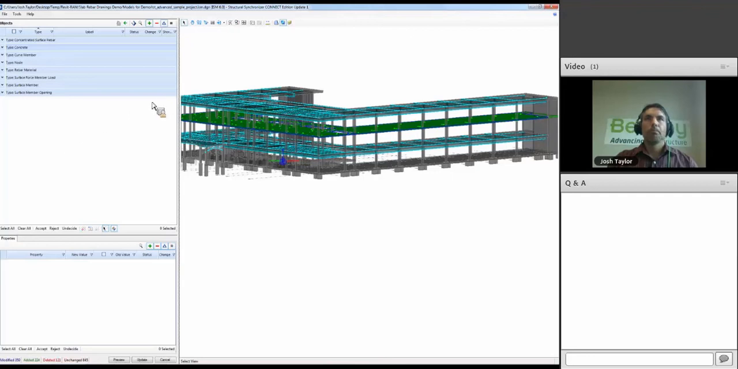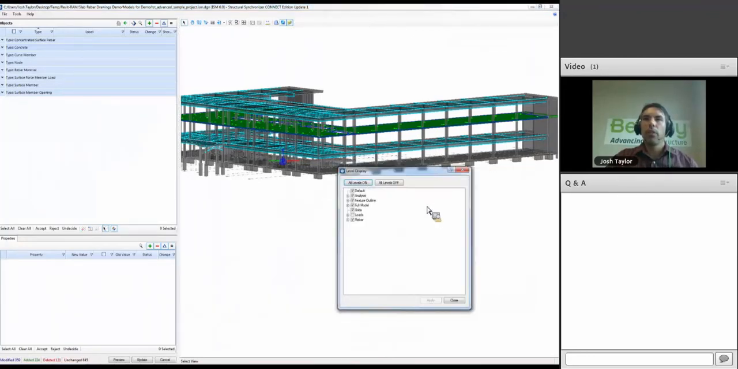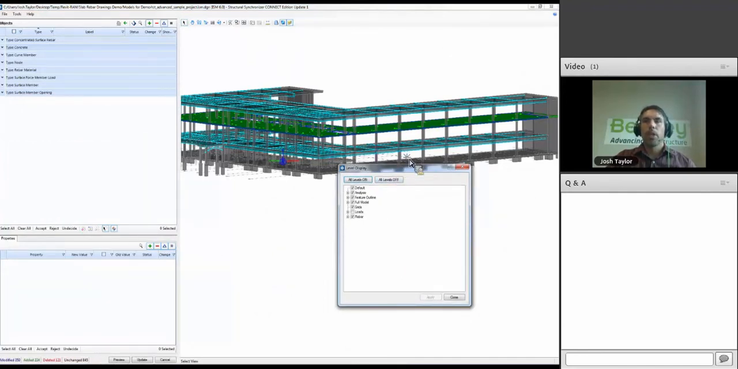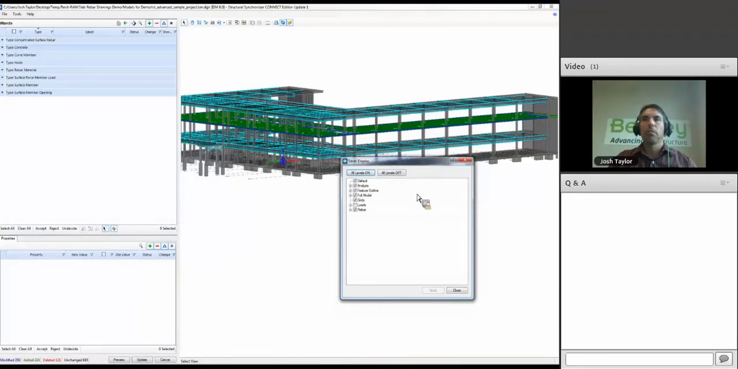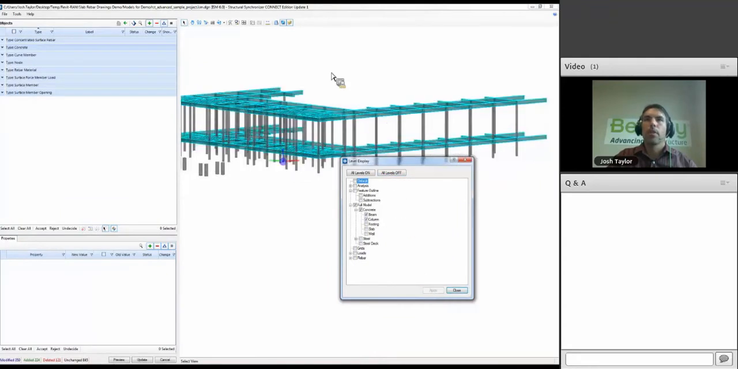But if you want to sort things in a little more friendly manner, the level display is where you can do that. For those of you that are not so familiar with MicroStation, a level in MicroStation is the same thing as a layer in AutoCAD. And in this case, we can turn on and off objects according to their specific type of structural object that they are. So I can turn all the levels off, turn on just concrete beams and columns, and now I've narrowed the model down to just those.